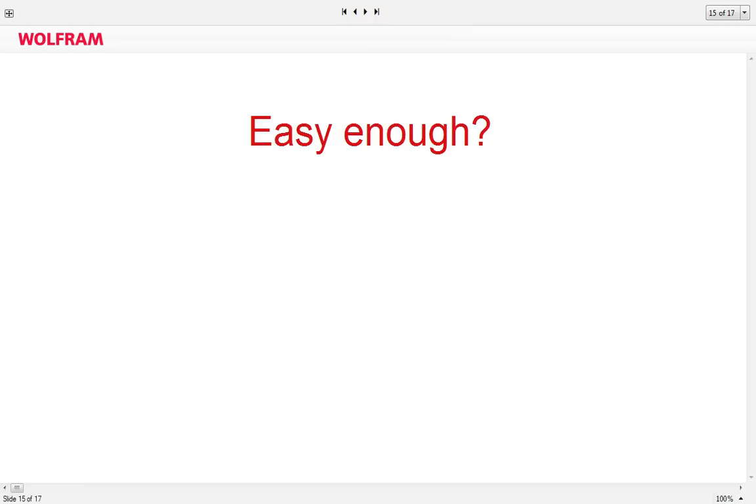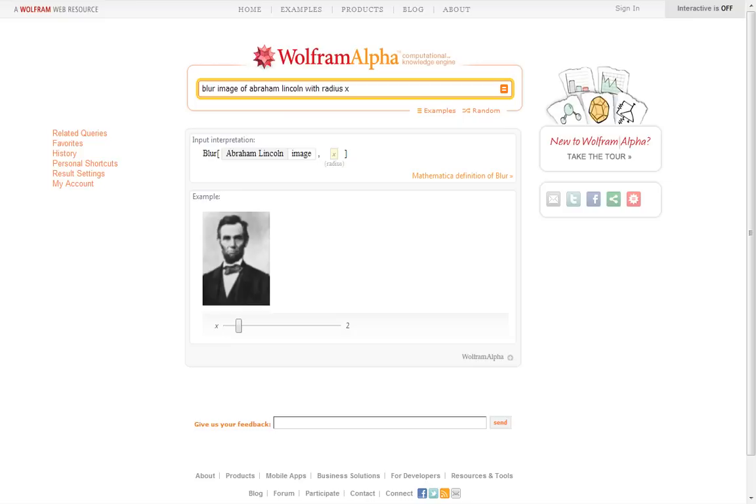Now, one of the ways we're going to achieve this is through Wolfram Alpha linguistics. Being able to type in open-ended linguistics and have Wolfram Alpha query these and not only take you to an answer, but take you to a fully interactive answer. Like this blur example, we just typed in blur image of Abraham Lincoln with radius X, and it's produced a whole mini application as part of a CDF right there, ready. You'll see this technology emerging shortly.